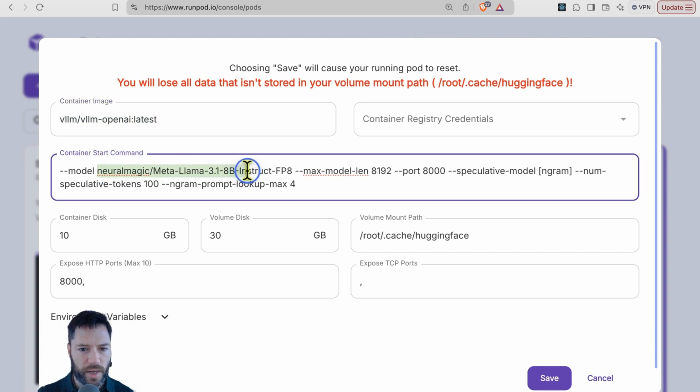We're using the Neural Magic FP8 model, and we're going to run with a max sequence length of 8,000. And here's what's important for speculative decoding. We're going to specify the model as being n-gram, which means it's going to fish for sequences within the prompt. Now, you can also use a model like Llama 1B or something as a speculative decoding model. That's also supported. But here, the whole point is that we want to use sequences from the prompt.